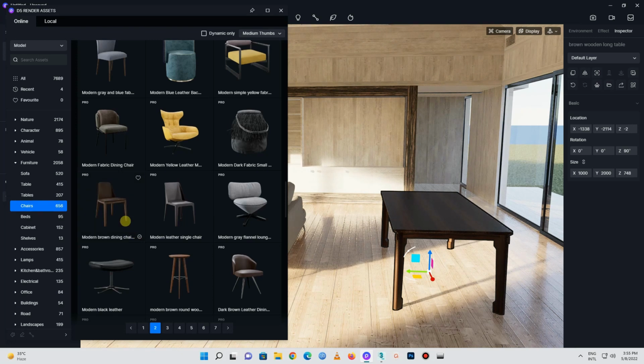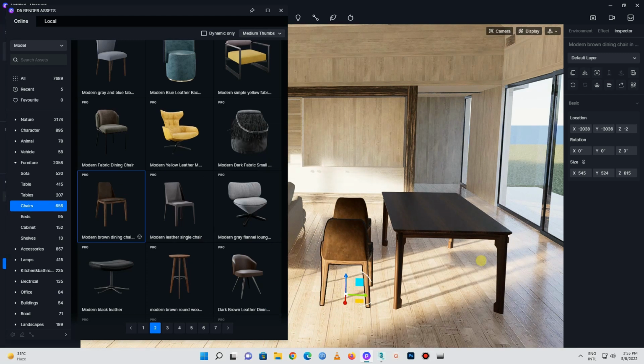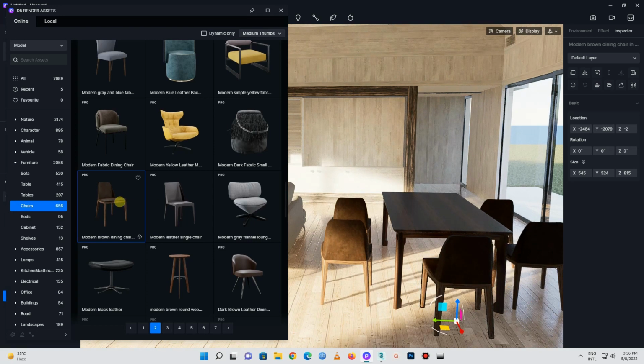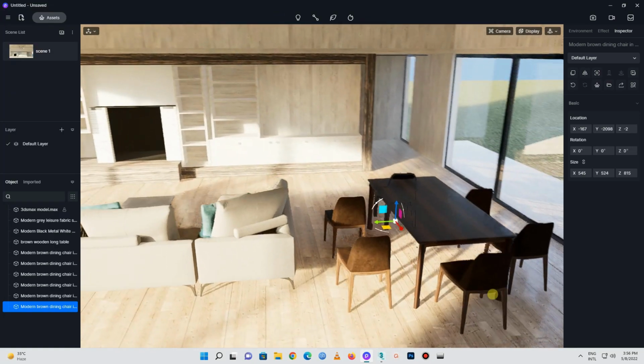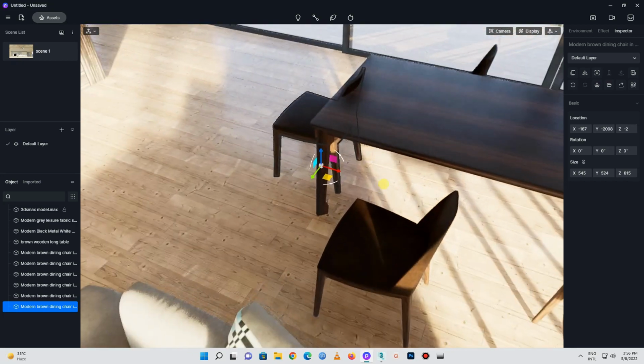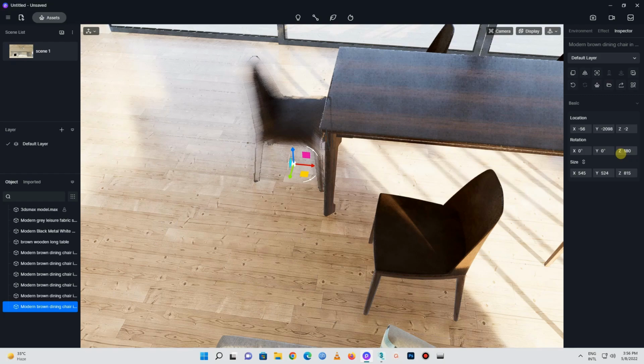I like this one. This one matches with the table. Let's see. Let's put this one. So I will select again and put it again here. There is another option that you can put objects in mass, but I will show it later. For now I'm just selecting and placing it. See how convenient it is. It took me just seconds, like 30 seconds, to place 6 chairs in their positions. Now you can move them and you can rotate them. You can type the angle in z-axis.